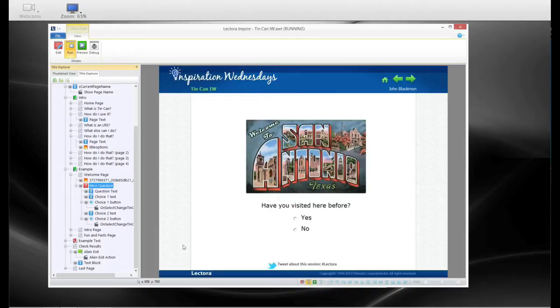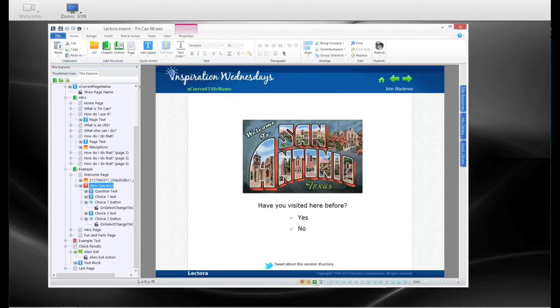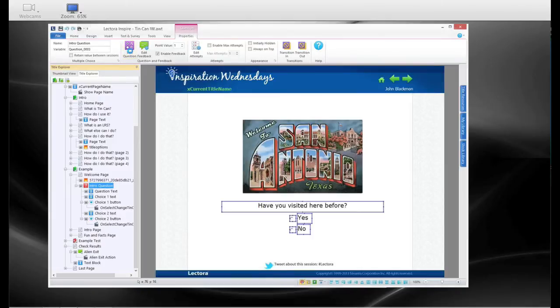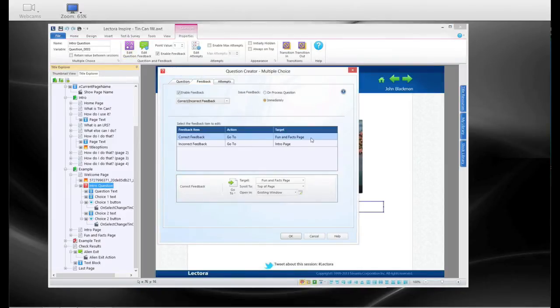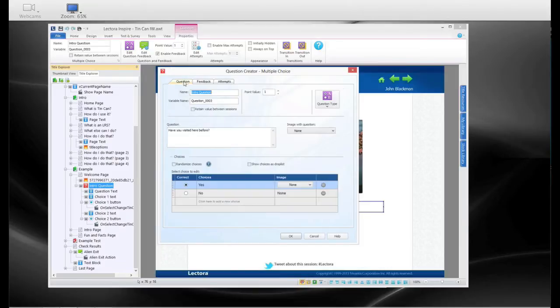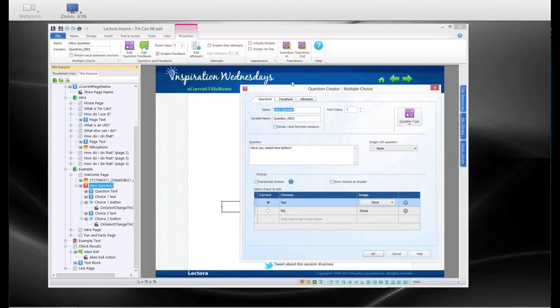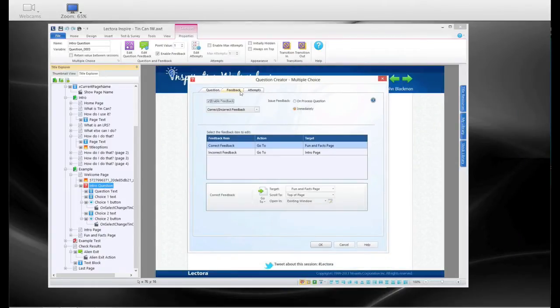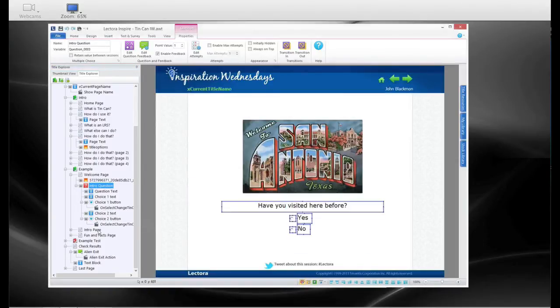We ask them an intro question, and as you see on its feedback, on the correct feedback, he goes to a fun facts page. We've set the correct answer to this question to be yes. So the question is, have you visited before? If they say yes, we're going to go to the Fun Facts page because they've been here before. They don't need to go to the introduction. They know about that. But if they click no, we're going to take them to the intro page because, hey, they've never been to San Antonio. Let's give them a quick introduction to the town so they know about the town.